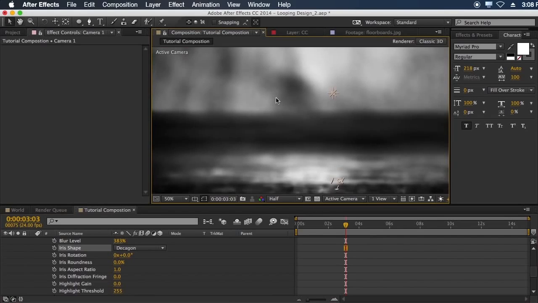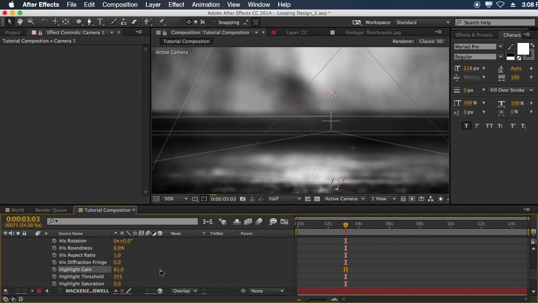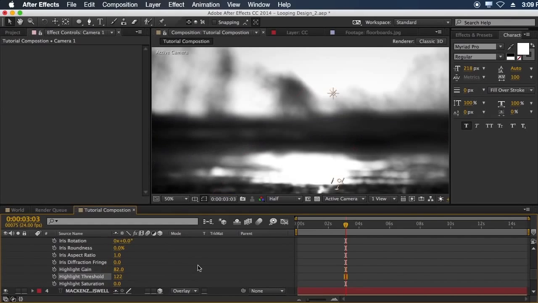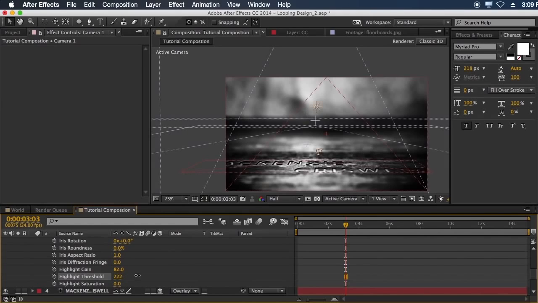Here's where we're really going to want to be looking. And I'm going to bring up the highlight gain just a little bit so that our out of focus areas will really have a nice blur to them. I'm going to bring down the threshold a little bit as well. Let's see. Okay, that's too much. Let's try 190s. Okay, that's looking nice.